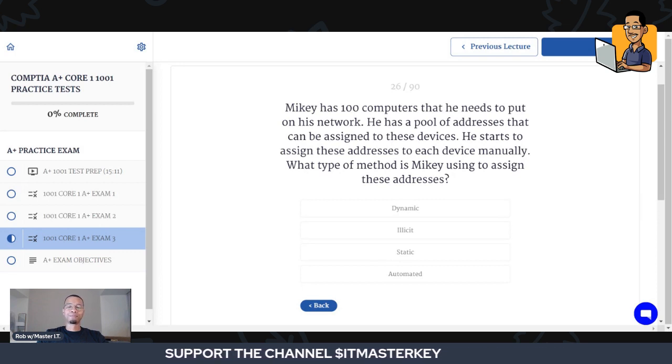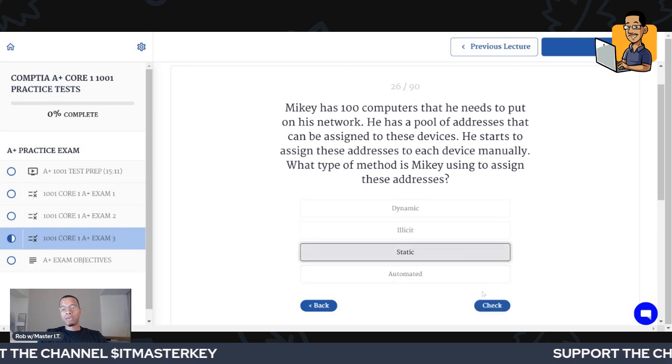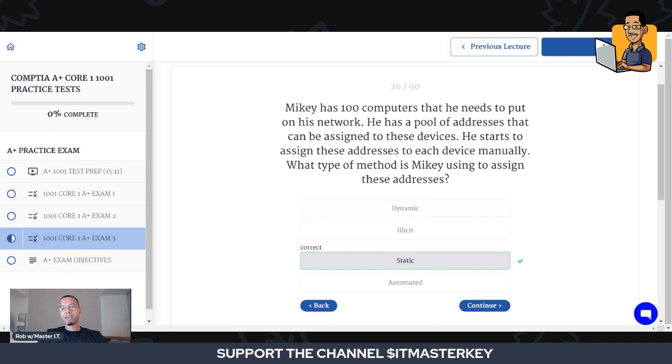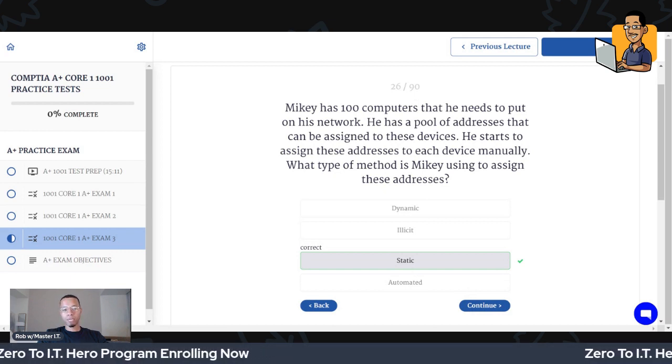Anyway, I'm going to say static, right? So when it comes to assigning IP addresses, static and manual can be interchangeable. They can be used interchangeably.